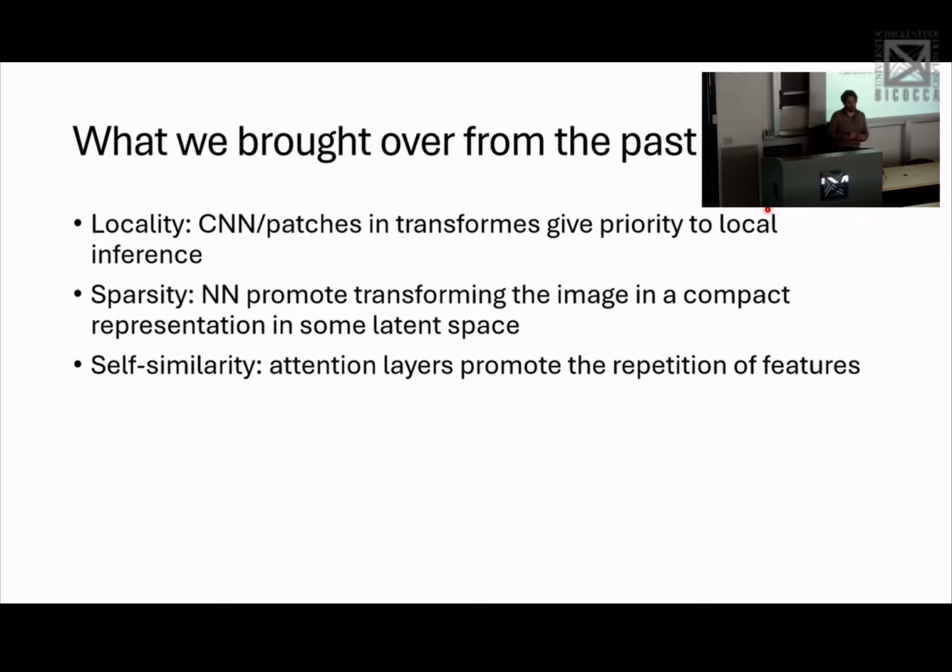Then there is the concept of sparsity. Neural networks promote transforming the image in a compact representation in some latent spaces. Also, the concept of self-similarity, which was used in many of these priors, is again retained today with the use of attention layers that promote the repetition of some features in many parts of the images.